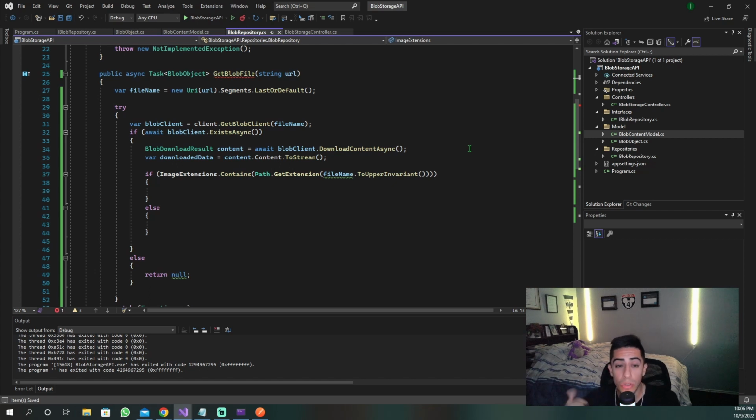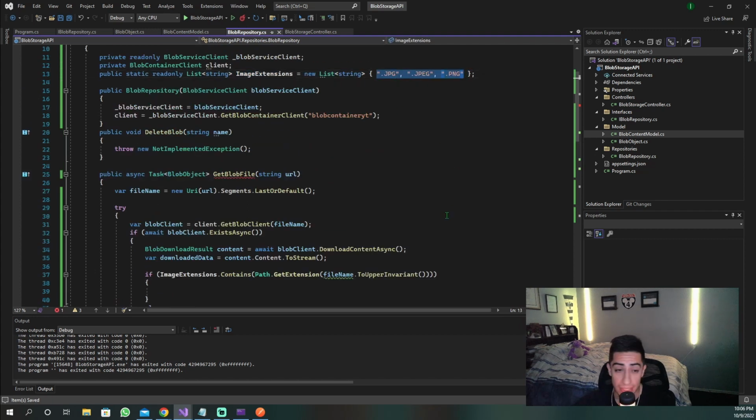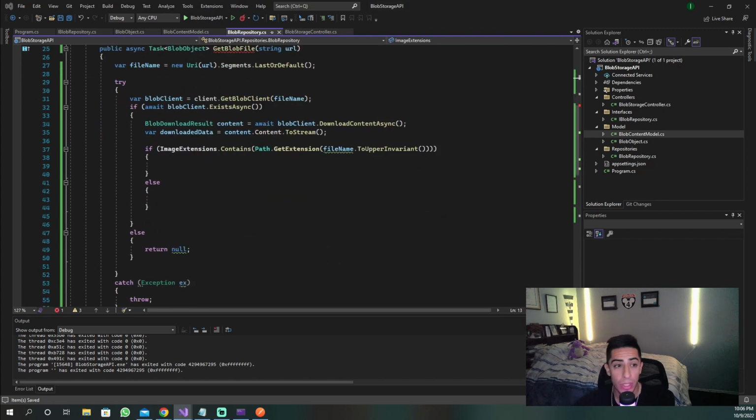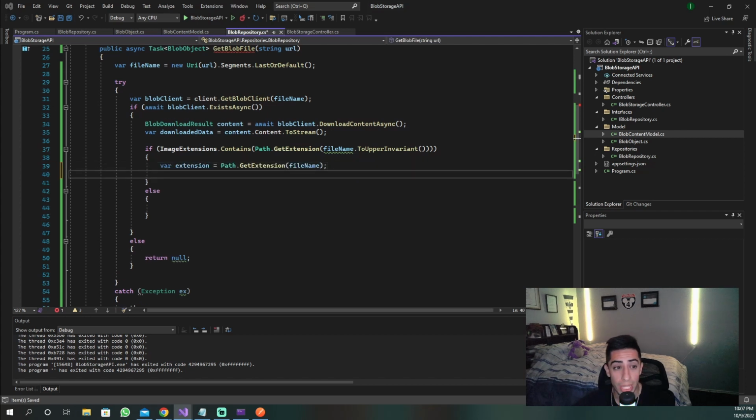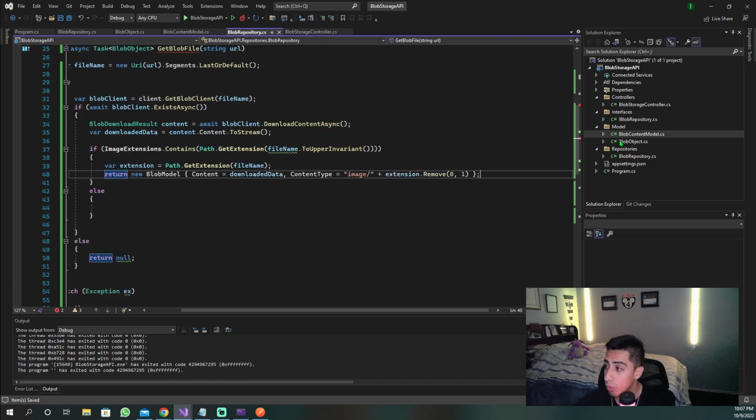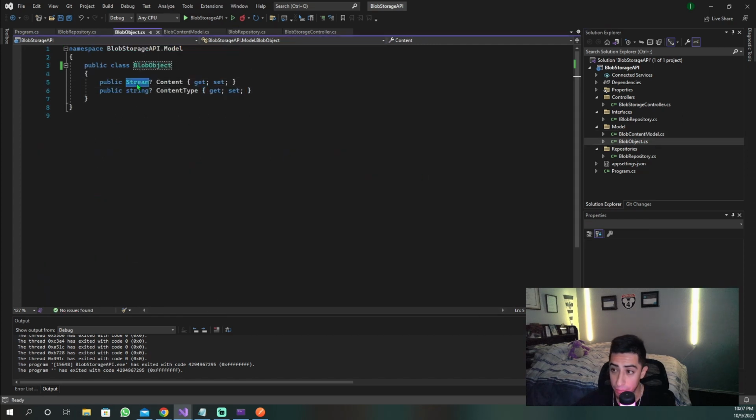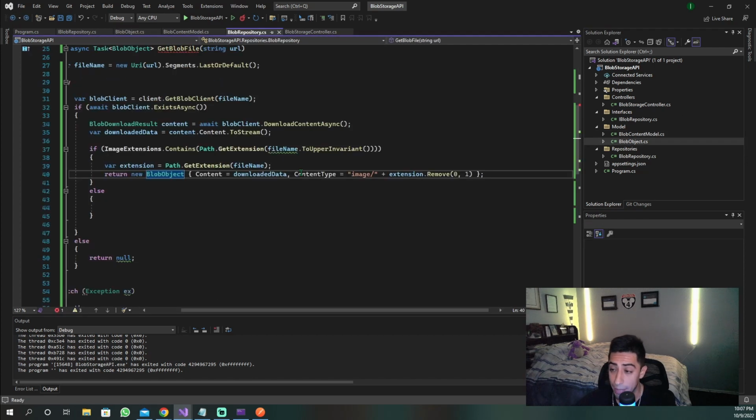And this is very critical so that your client side can correctly show the image, or whatever type of content you're passing. So the next thing, if it actually is an extension that's in here, which in one of our cases it will be, we are going to take that extension from the file name, and then return a new blob model. And that blob model was which model? It was the blob object model, which contained just what? The content, which was a stream, if you guys remember, and then a string, which was the content type. So right here, we're just going to pass back the stream of bytes.